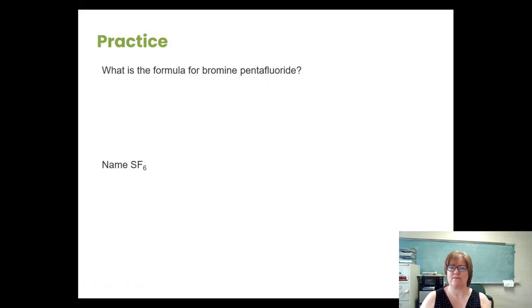So there's a variety of these. These are pretty quick and easy. What is the formula for bromine pentafluoride? And name SF6. We can go back and forth. So this is a fairly easy part of this chapter.